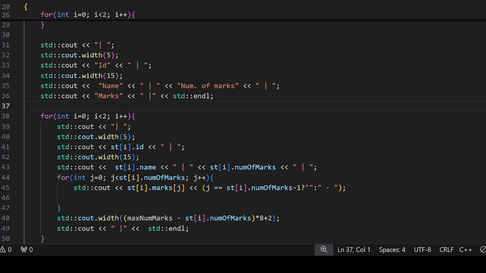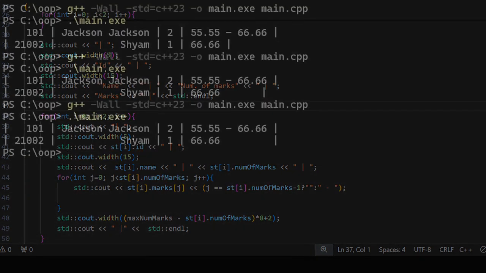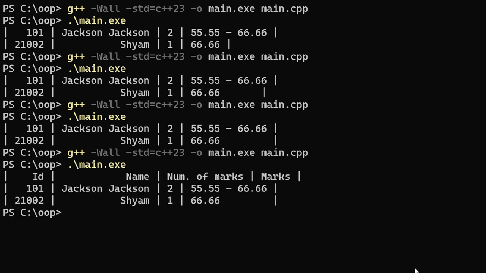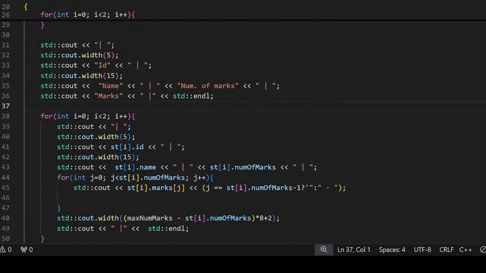Let me go to the terminal, try to compile it again. So it looks like this, right? But we want to align this number of marks and these 2 and 3 in the same column. So you need to set the width for these things as well, and you also need to set the width for this marks. So back to the code.